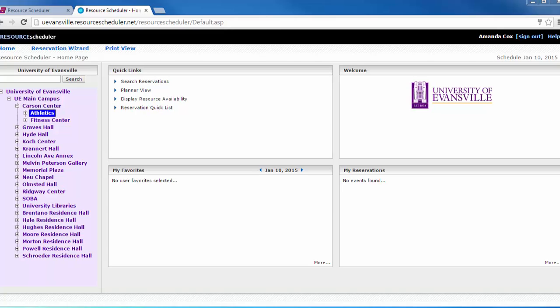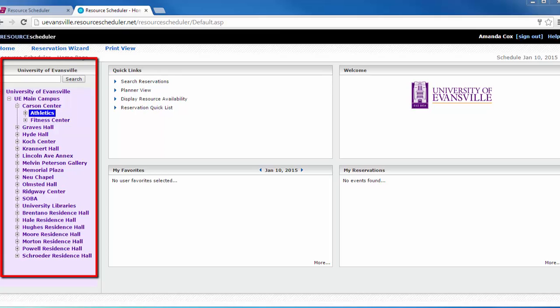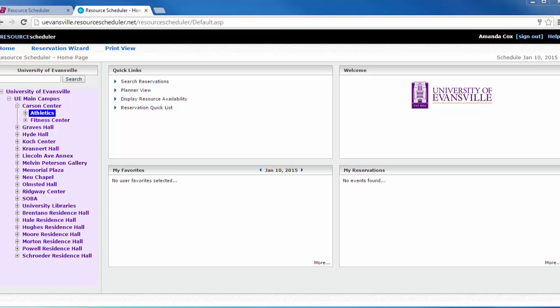On the left, you will see the navigation tree. Every Resource Scheduler page displays the navigation tree on the left side. The navigation tree shows all locations, groups, and resources that we have configured in our system.